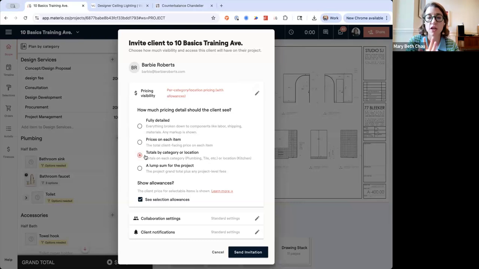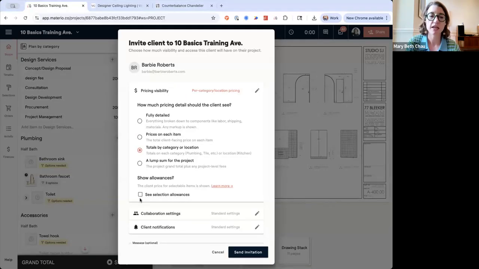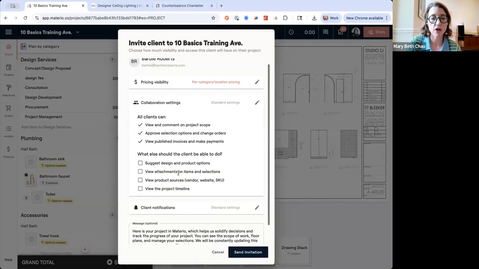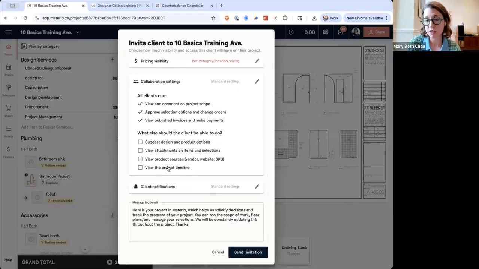You can always do some of these other options like totals by category. You'll just want to make sure you uncheck selection allowances, because anything in Materio that's a selection is considered an allowance. So we just want to uncheck that. You can also choose whether or not you want them to view the project timeline, or do other things. As a designer, most of these you're going to leave unchecked. Most of the time, you don't want to show them vendor information or anything like that. So when we're talking about clients, unless you're doing maybe e-design or something, you really don't want to be turning on most of those.